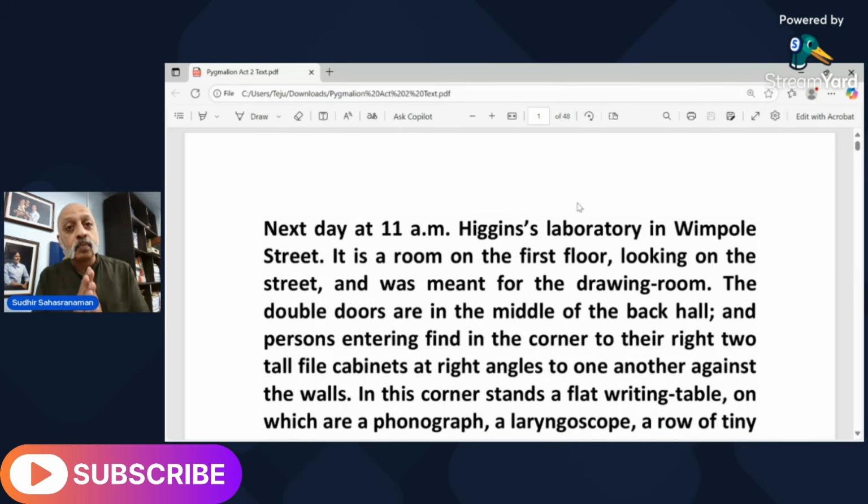Act 1 and Act 2 are part of your Class 11 syllabus. Act 3, 4 and 5, we will do it next year in Class 12. Okay, so this particular act, that is Act 2, in contrast to Act 1, takes place indoors. It takes place at Higgins' laboratory on Wimpole Street. Higgins, as we already know in Act 1, is a professor of phonetics and he's showing Colonel Pickering around, and that's when Eliza enters, and that's what really happens in this particular act.